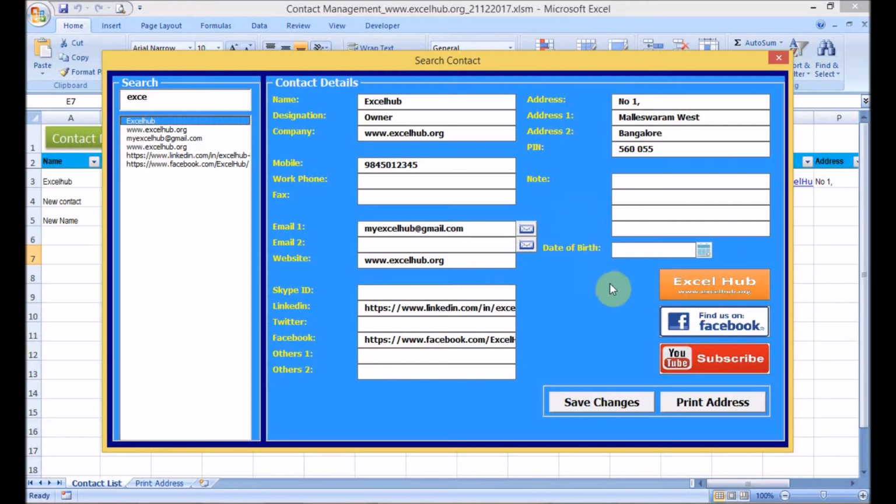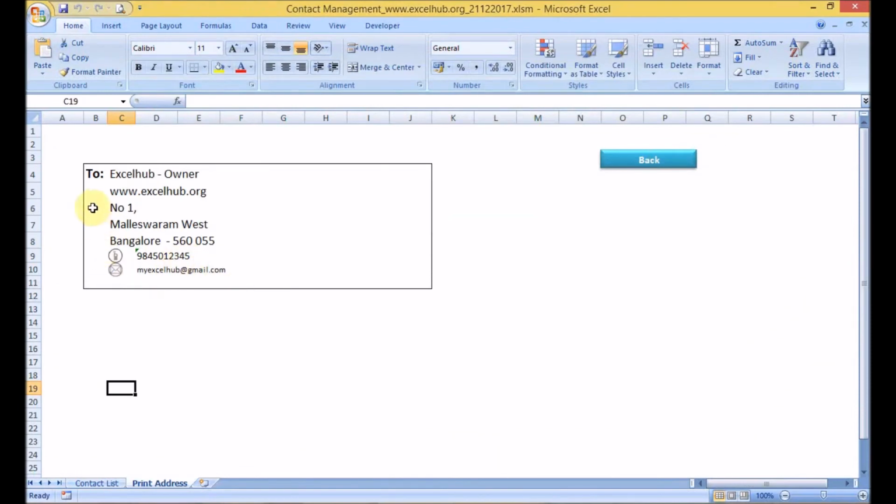And if you want to print the address for sending courier or mail, you can click on this, and that particular contact details will be updated in this. You can go back.